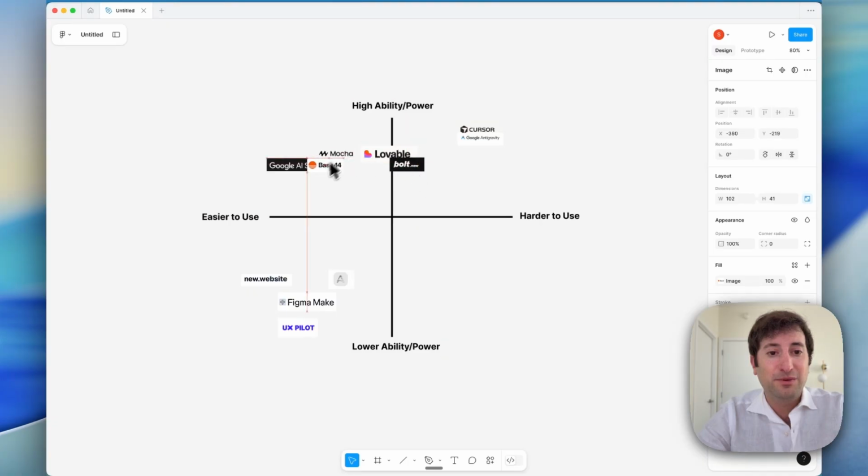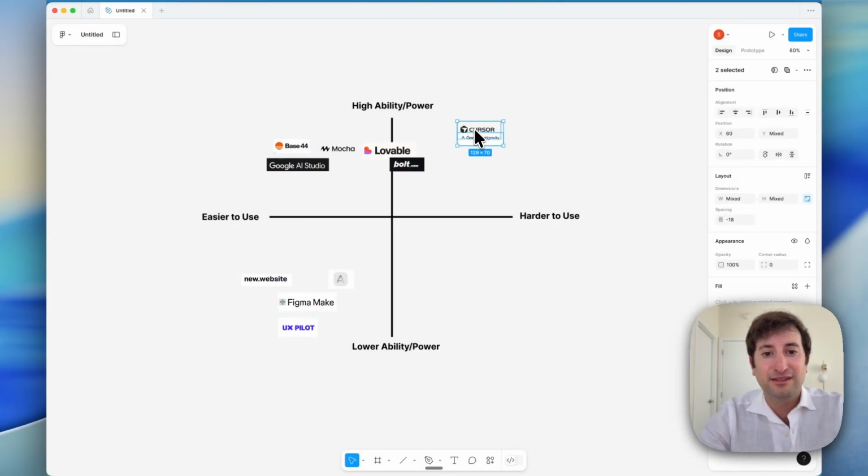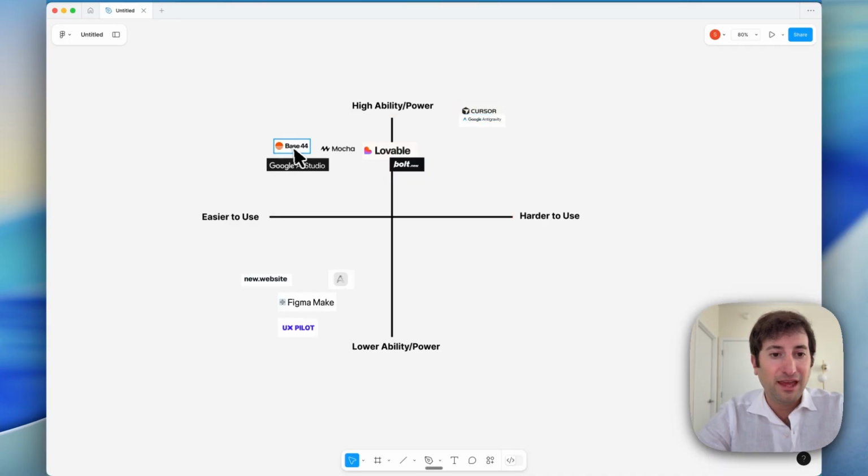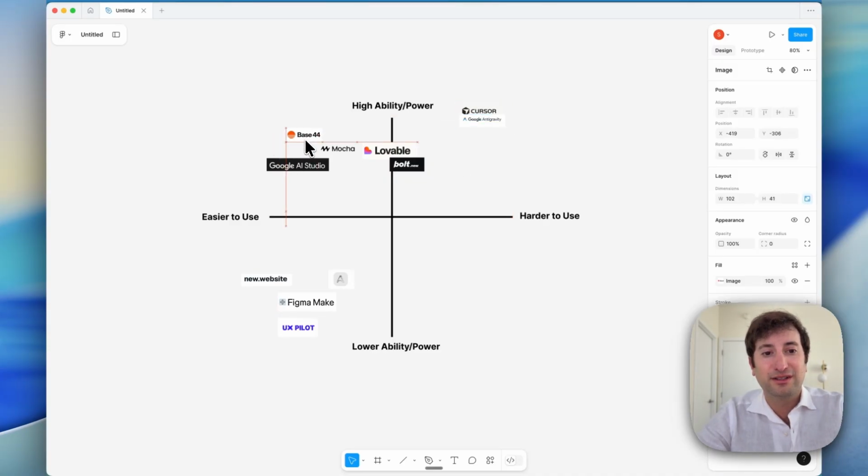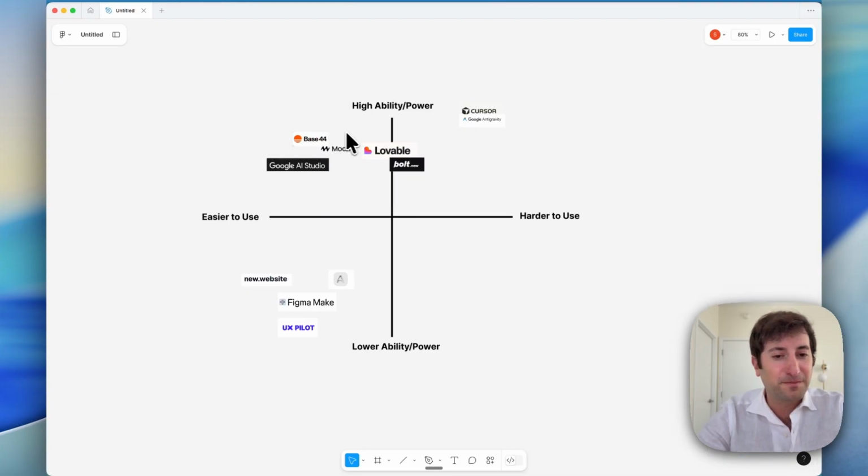So let's go ahead and I'm going to put Base 44 as powerful. It does have high ability and power, and I'm going to put it almost equal here to Mocha and Lovable. I'm going to put Cursor and Anti-Gravity even higher up. But Base 44 is easier to use, even a little easier than Mocha, although not too much easier. It is similar, but I'll put it up here. Okay. And yeah, nothing over here, in hard to use and low ability. I wonder if anything's going to pop up there. Not sure. If it was in hard to use and low ability, it probably wouldn't make the video, because again, everything I'm sharing are tools that I recommend and I think are pretty cool.